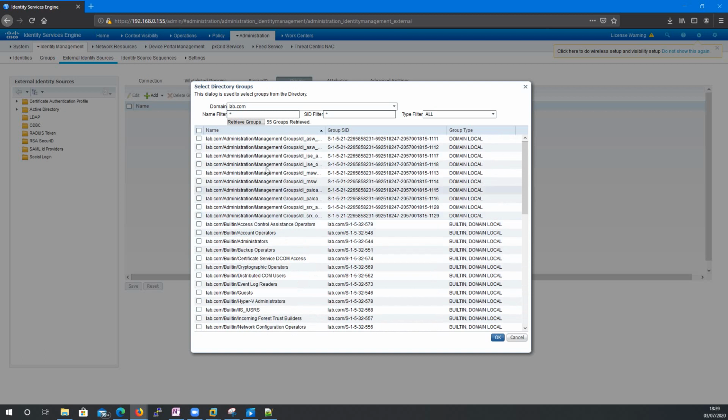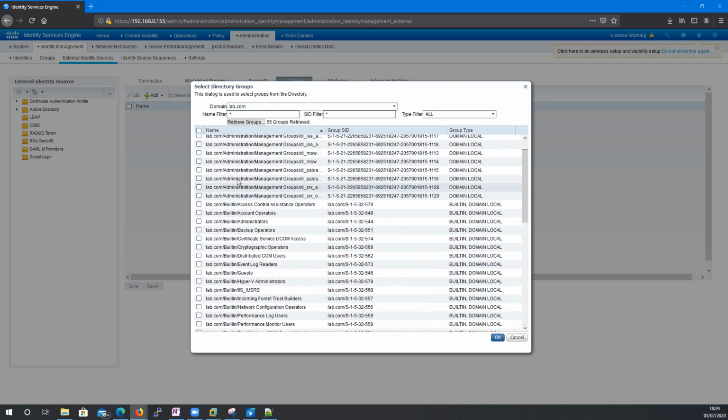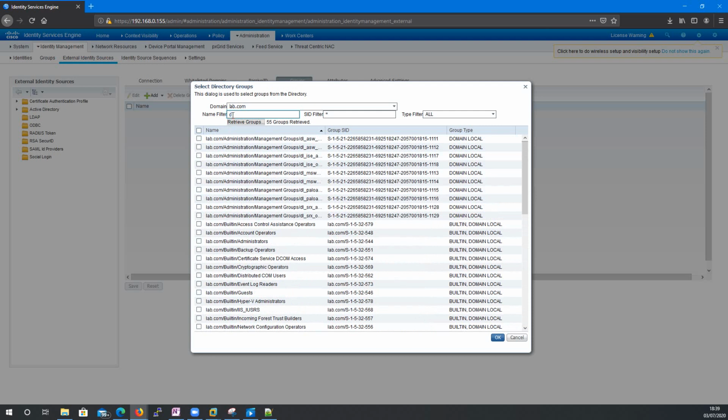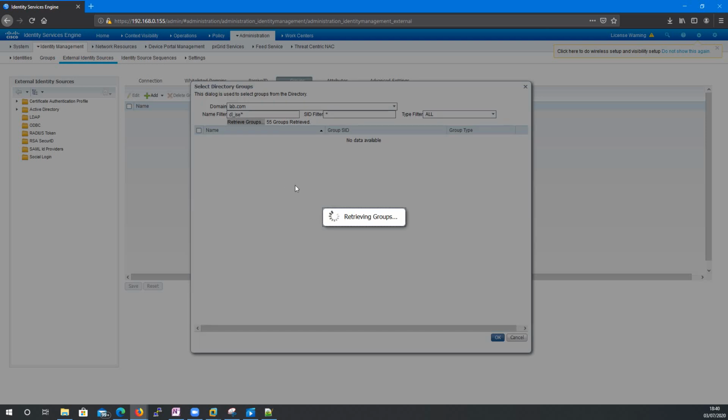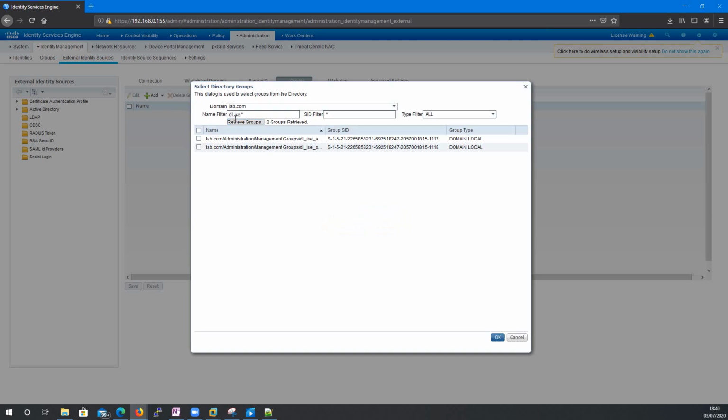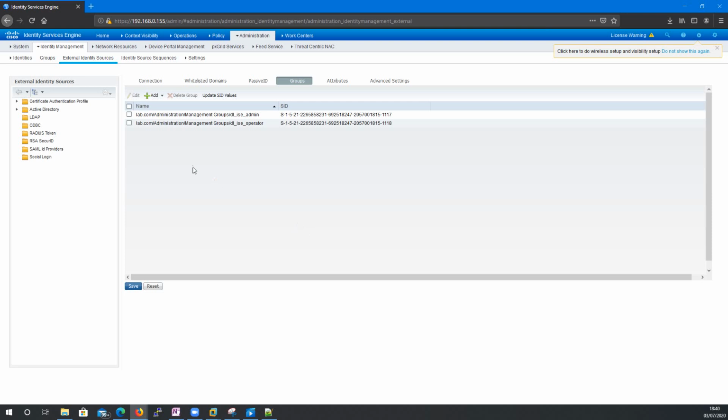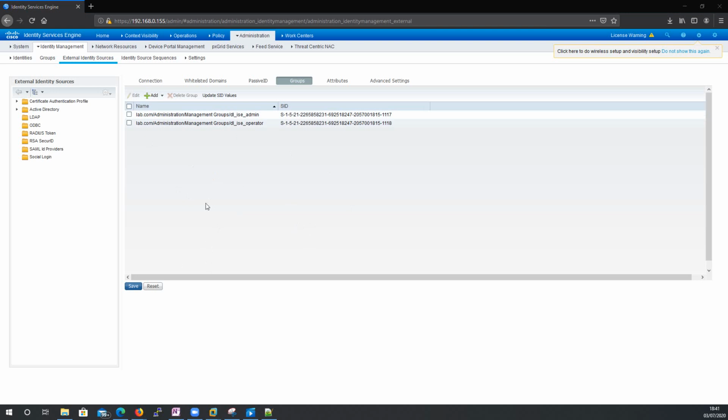So here you can see all the groups on Active Directory it has successfully pulled. But I am interested just in domain local underscore ISE and asterisk. So let's retrieve again. So it will just retrieve the groups that are starting with DL. So these are the two groups that we need: the ISE admin group and the ISE operator. Select both and press OK. So now you can see this is over here. Okay, so these groups are successfully added.